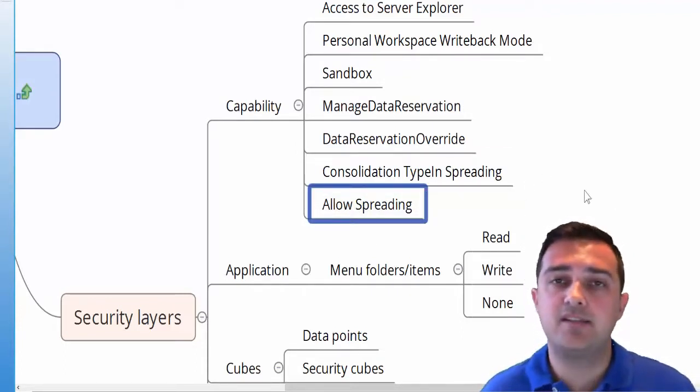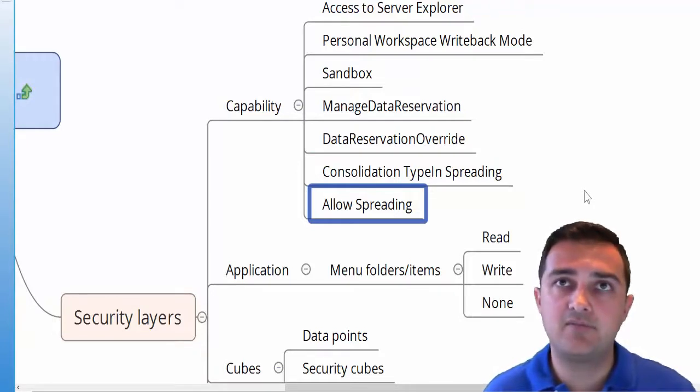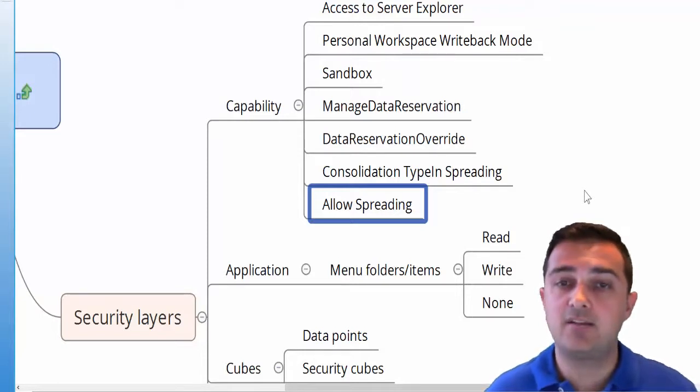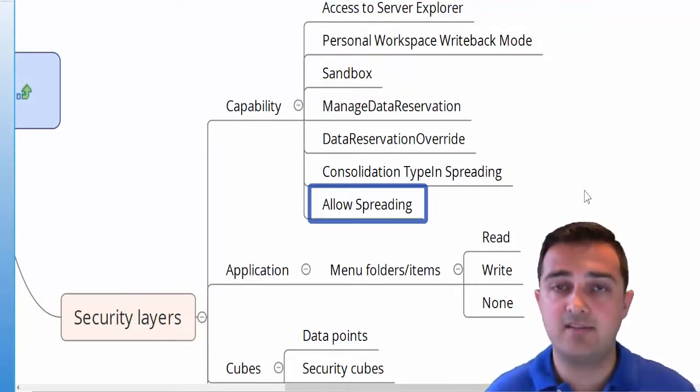Spreading is another feature. Spreading is the ability to let folks spread. Let's use the example of revenue again. If we wanted to let folks spread that revenue number, rather than just typing it in, we can allow them to spread. So they right click on a cell, they select the spreading method.